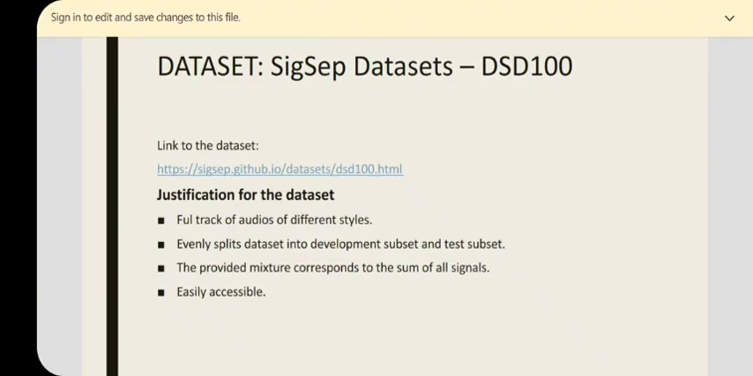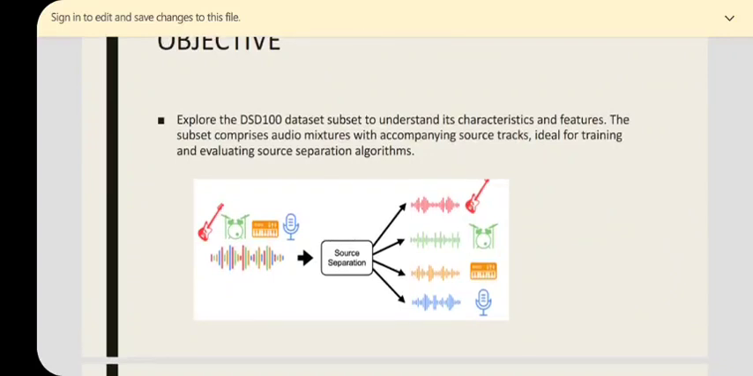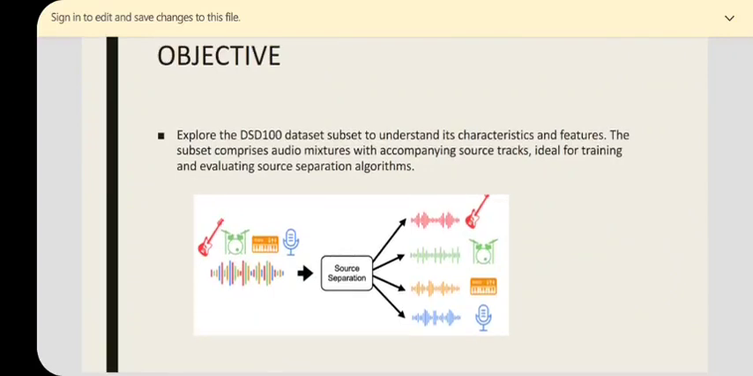Justification of the datasets include it has a full track of audios of different styles, evenly splits the dataset into development subset and test subset. The provided mixture corresponds to the sum of all signals, and it's easily accessible. The objective is to explore the datasets subset and understand the characteristics and the features.